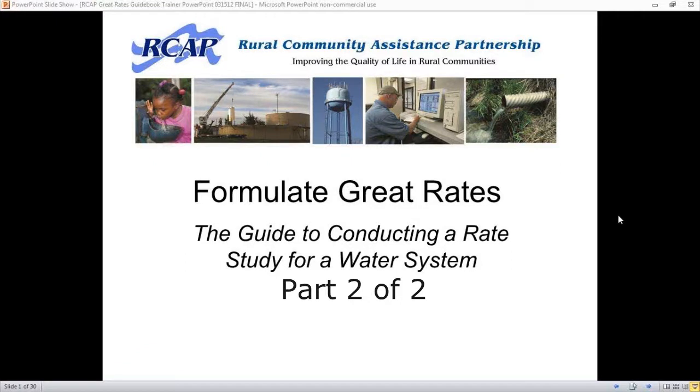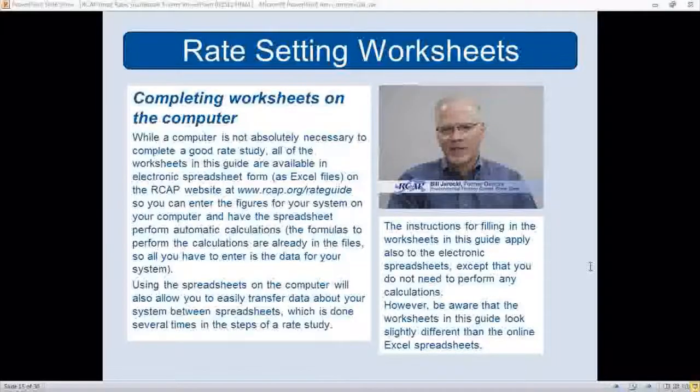The worksheets. How do we calculate everything? That's what I consider the fun part. We're going to be going through some of those shortly, but first, here's Bill Jarocki to talk about those worksheets and how to get them and how they're going to work.